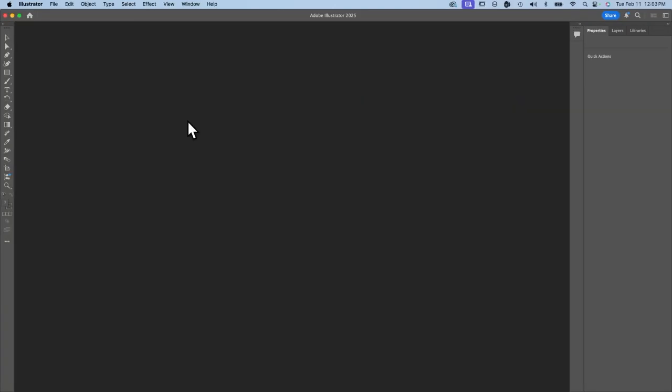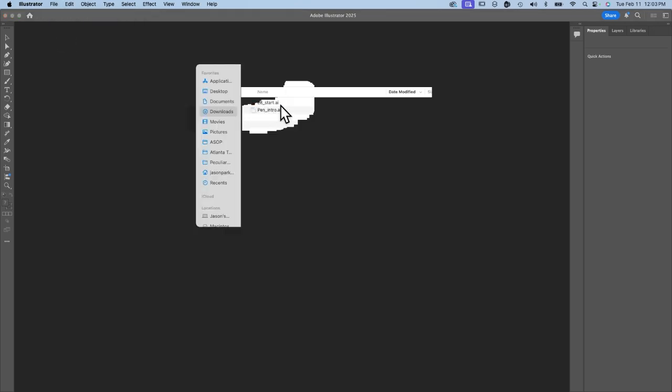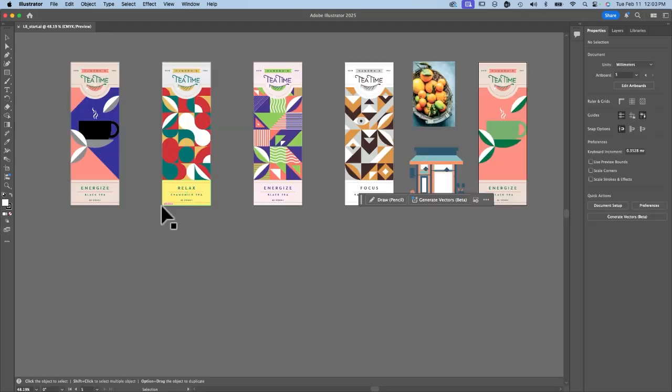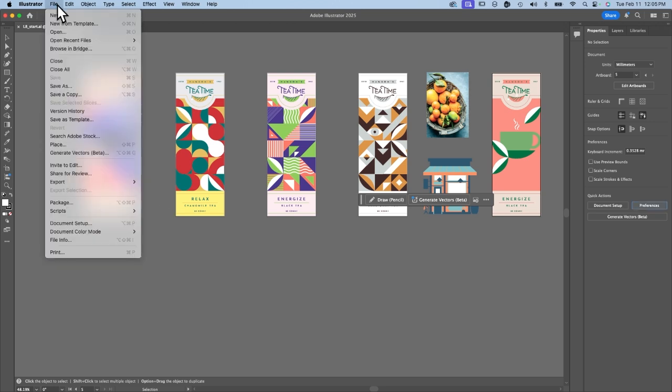So let's go. To complete today's lesson, in Illustrator, I'll choose File, Open, L8_start.ai. You'll find that in the course on Blackboard. The first thing I want to talk about is the color mode.